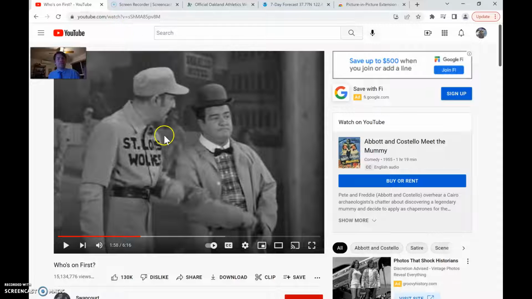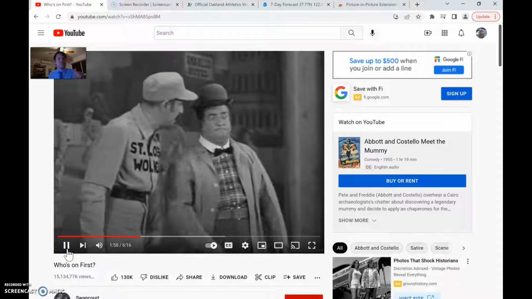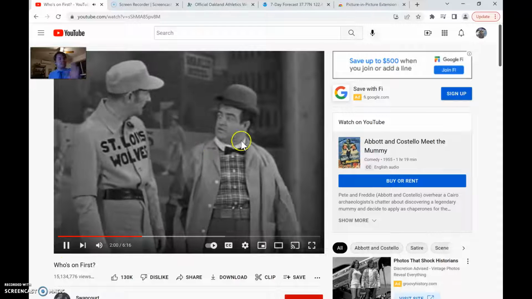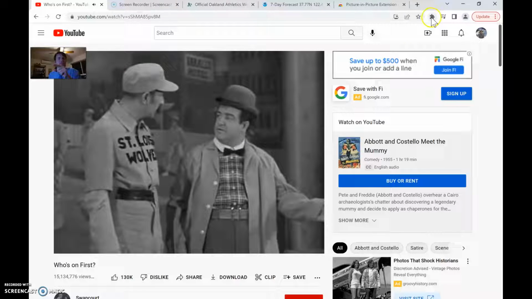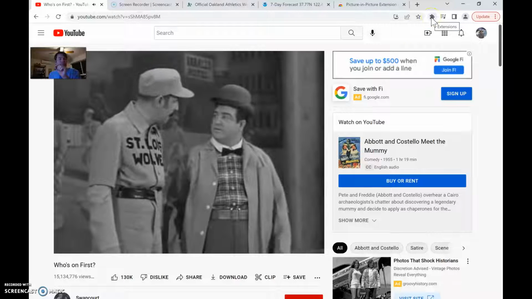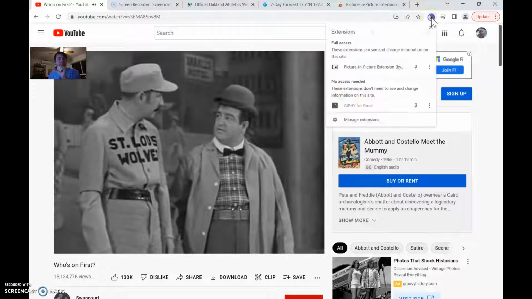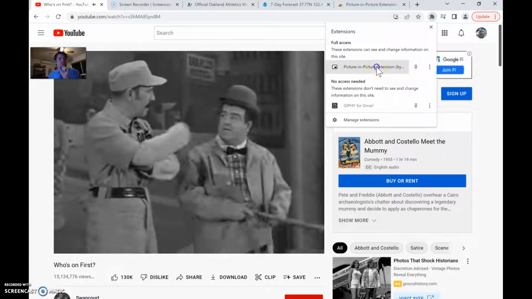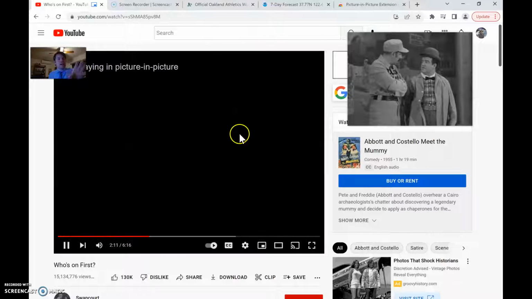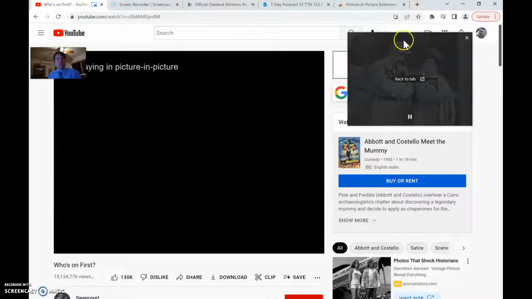maybe YouTube. And maybe you're in the mood for some classic Abbott and Costello Who's On First. So I've got that video up and I can hit play, just like normal. But if I go up here to this puzzle piece icon, once the Picture-in-Picture extension is installed, then you select Picture-in-Picture extension, and it will take that video out of where it normally plays and put it over here.